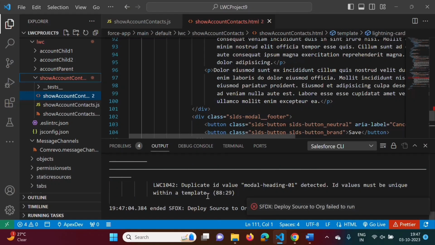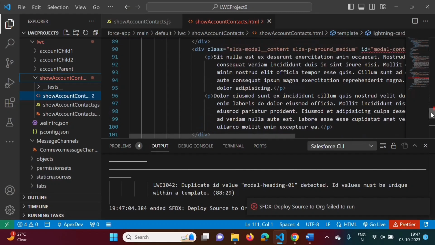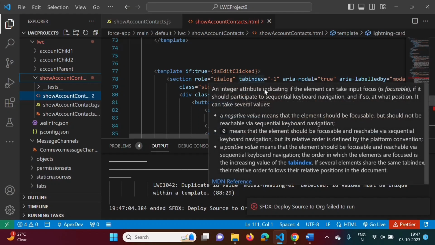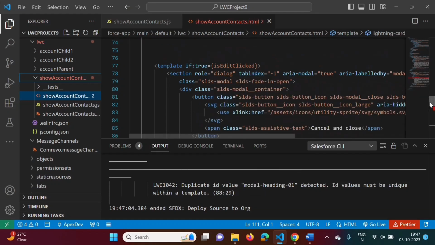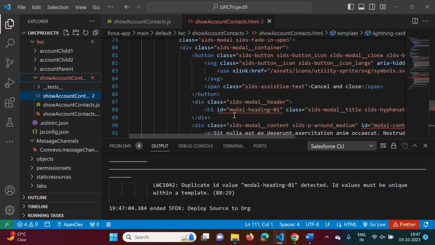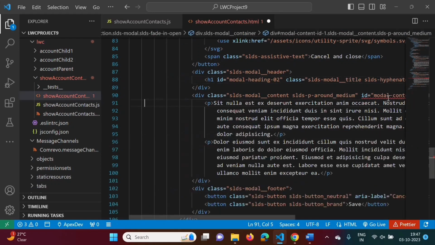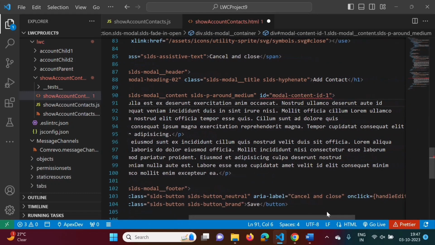Okay, so see here we are getting one error, duplicate ID value, right? Okay, so see what we have done, same modal pop-up code we have copied for the edit button, right? So see, ID cannot be the same, right? So we have to change the ID. So see, here you can see ID modal-heading-01, right? So we'll make it 02. Okay, scroll down and again there is an ID, right? So see, here also we'll make it 2, because see, same code for the modal pop-up we have copied for the edit button, right? So here we have to change the ID, so that we have done. Okay, so again we'll deploy it.